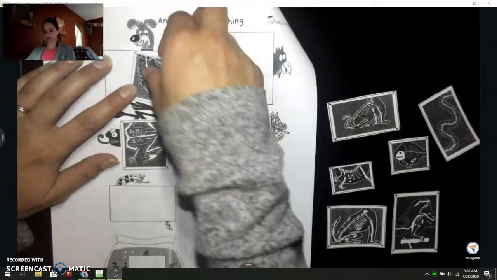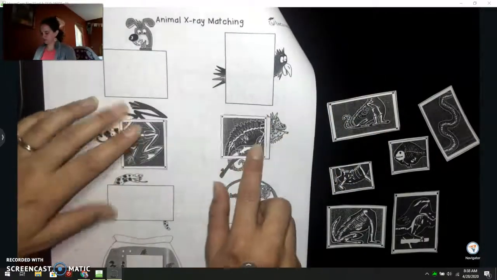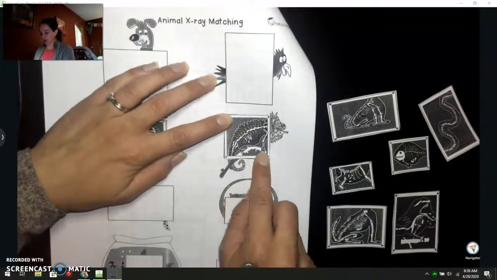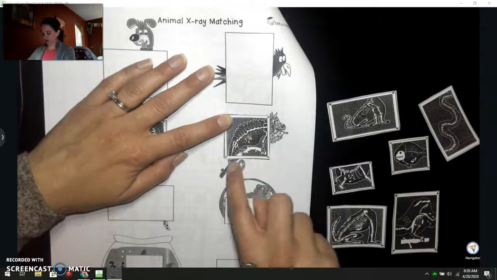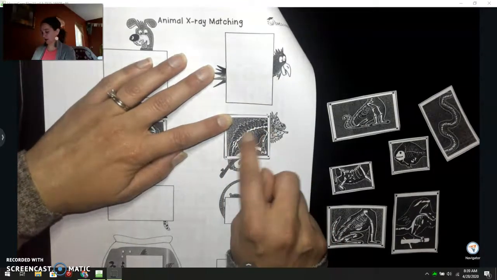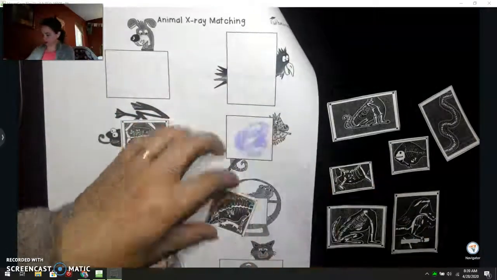Let's go for the next one. No, that's not a dog. Not a bird. Oh! This looks like the iguana. The tail goes down here and the stick connects too. The spine or backbone ends up right where the head is. I'm going to glue this one on here.